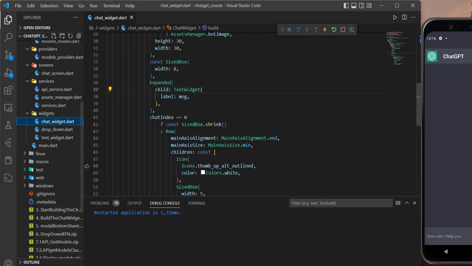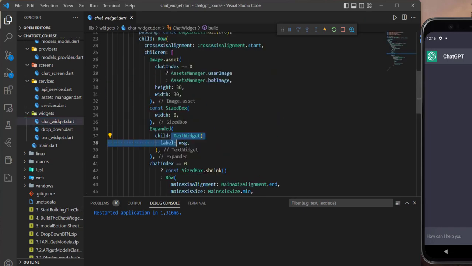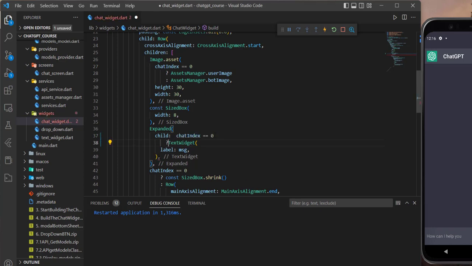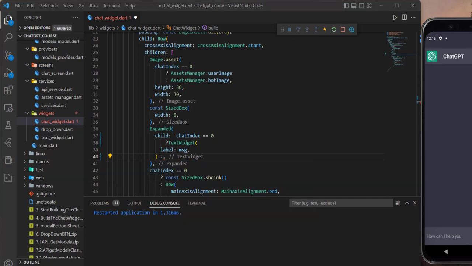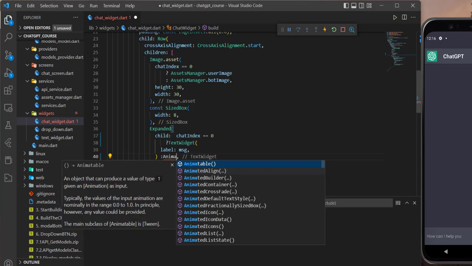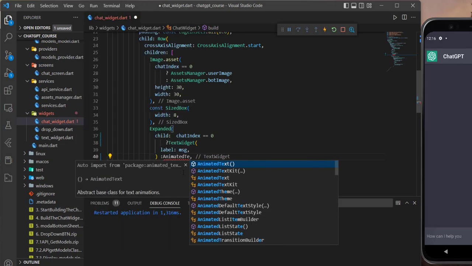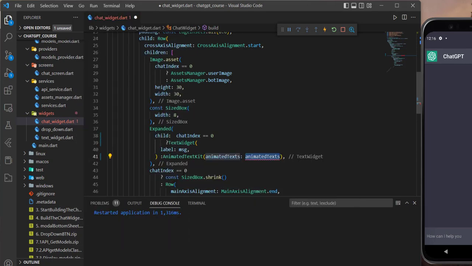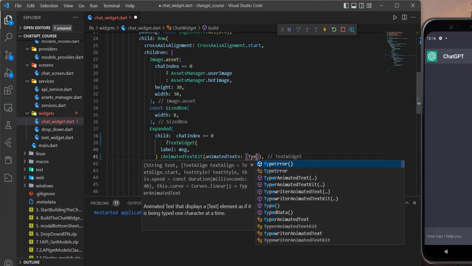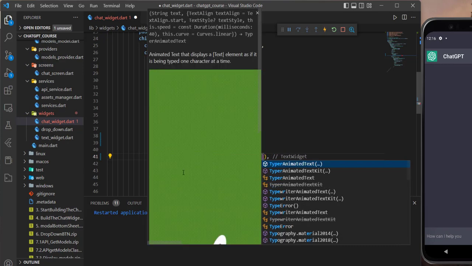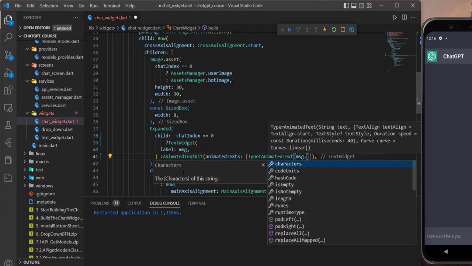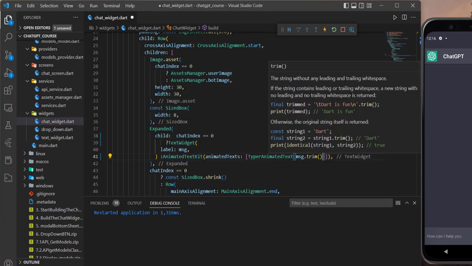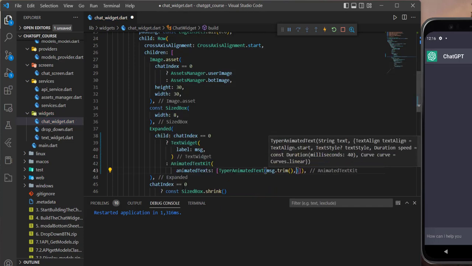So in order to use it here, we need to check if it is the user, so we can return this text widget, but if not, we need to return the widget to animate the text. So in order to do this, there is something called animated text kit, and now you need to give it the animated text, and this is actually a list. So in here you say typer animated text, so you give it the message and I will trim it like that.